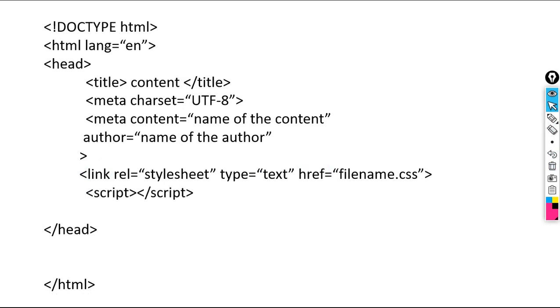Script, opening and closing script. In the opening and closing script, we can write our JavaScript code. Now, style opening and style closing. For a particular web page, for the current web page, the style can be defined in the opening and closing style tag. Understood?